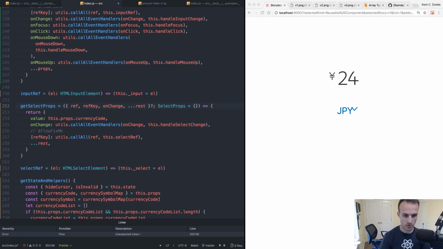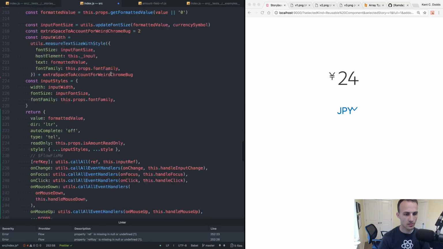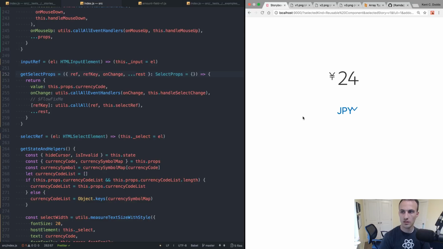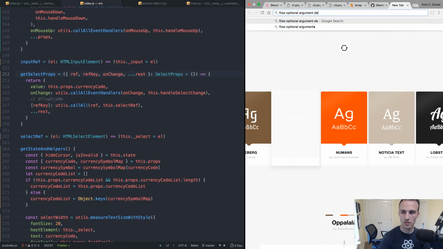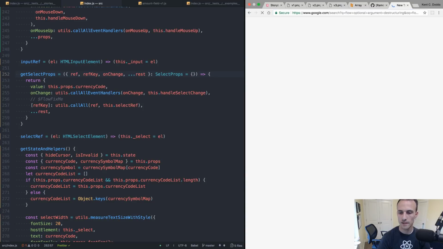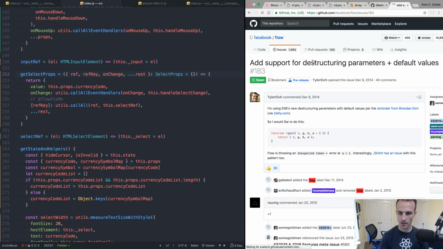I think that's what you're supposed to do. But then I do that. Or let's see, Flow optional argument destructuring. Yeah, this is the error that I think I've run into before. And this is why I have to do the destructuring separate from the type annotation. It's really annoying.